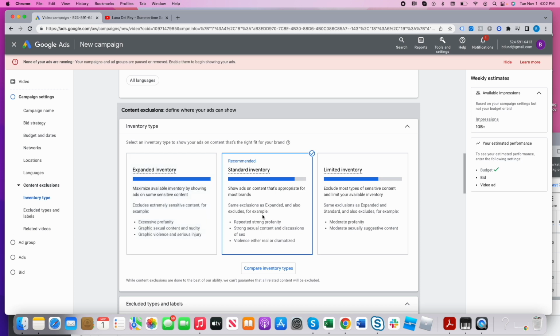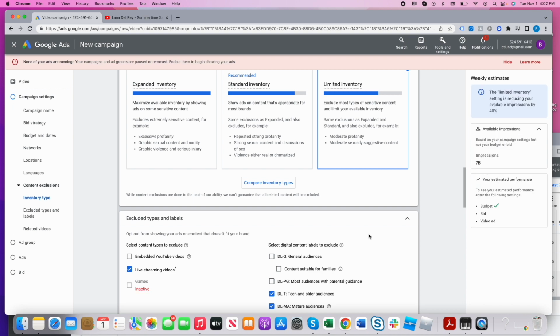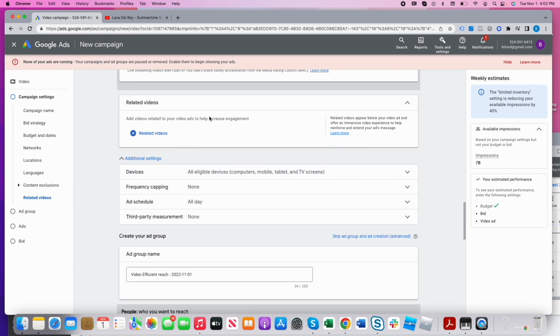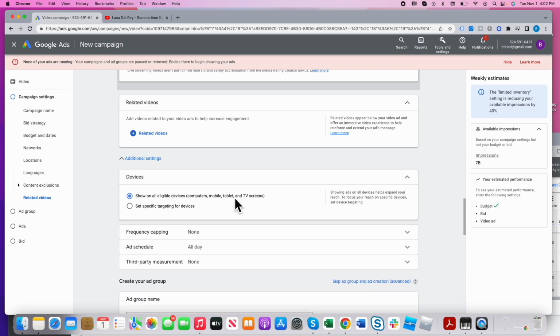I wouldn't recommend that. Standard, which is good, or even limited. You can do just like keep it really clean. And if you're brand sensitive, that's not a bad idea to go. You can add related videos to your video to help increase engagement. I wouldn't focus too much on that, but it shows a related video next to your ad just for more experience. Devices, I just pretty much do everything.